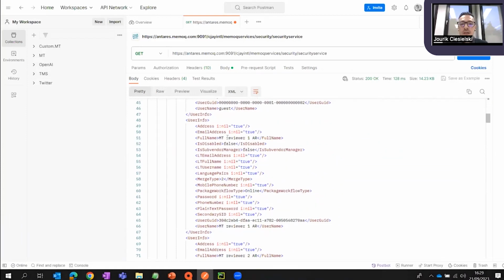So in this case, I have user info for someone called MT Reviewer 1 AR, which stands for Arabic in this case. We can see that the username for this user is identical, MT Reviewer 1 AR. And more importantly, every user, every resource, every asset on the memoQ server has a GUID, an ID. In this case, we have this GUID for this specific user. And the GUID is very, very important.